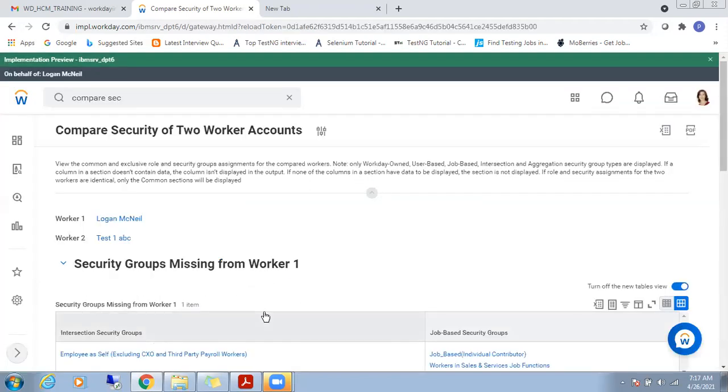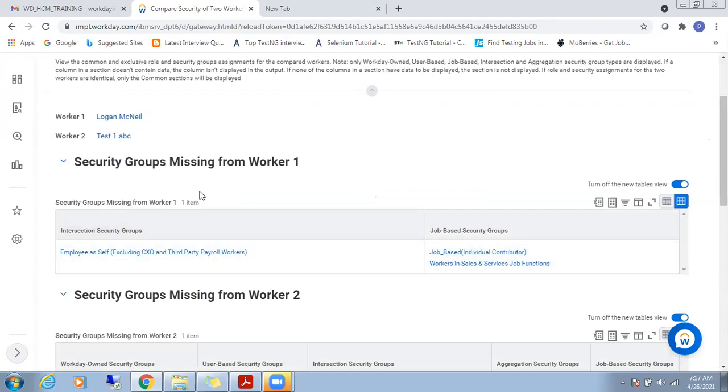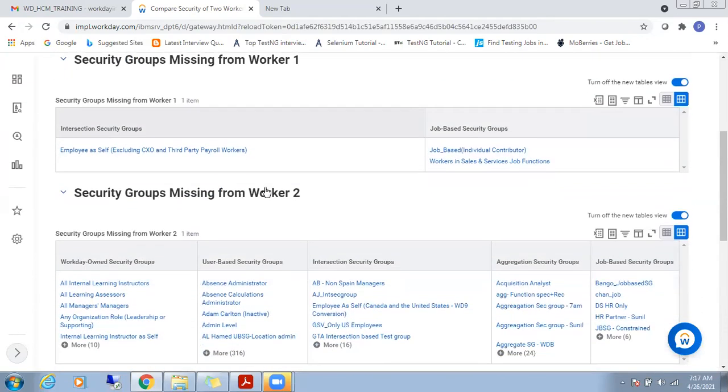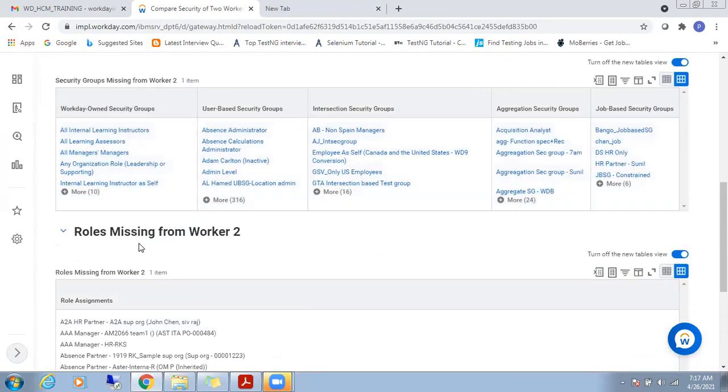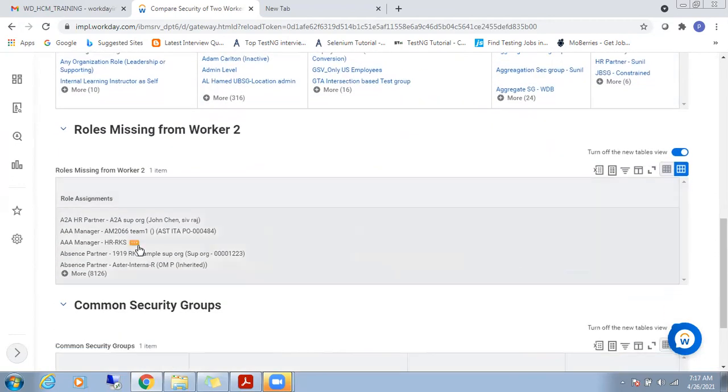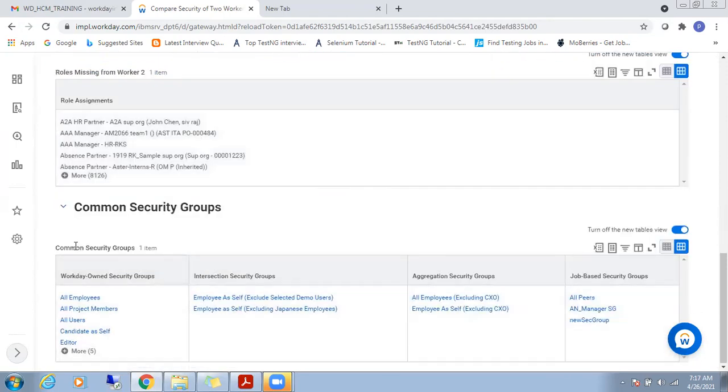Sure. You can see that, right? Security groups missing from worker one. Security groups missing from worker two. These are the security groups that worker two doesn't have. Rules missing from worker two. Common security groups: these are the common security groups.